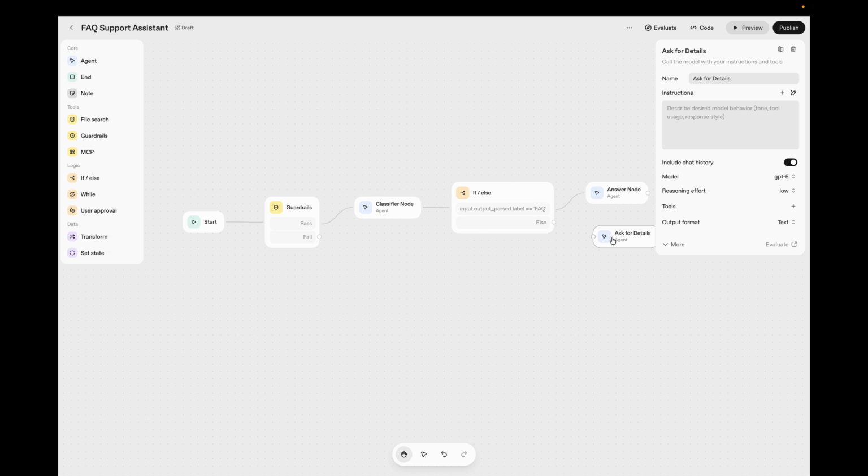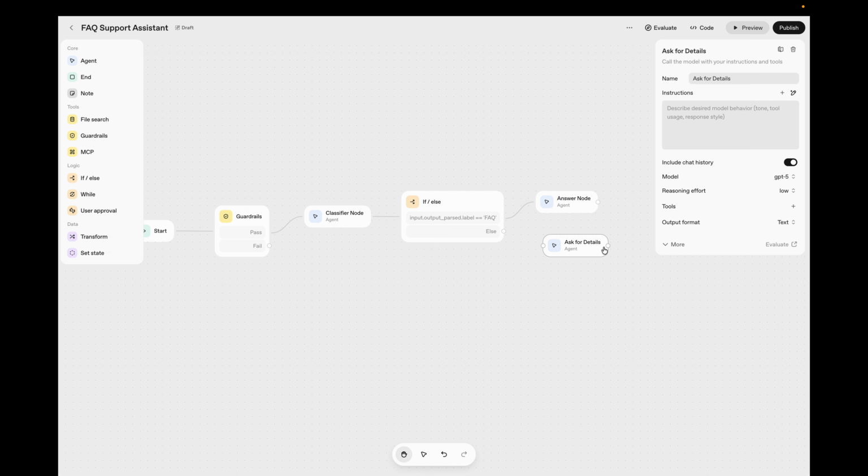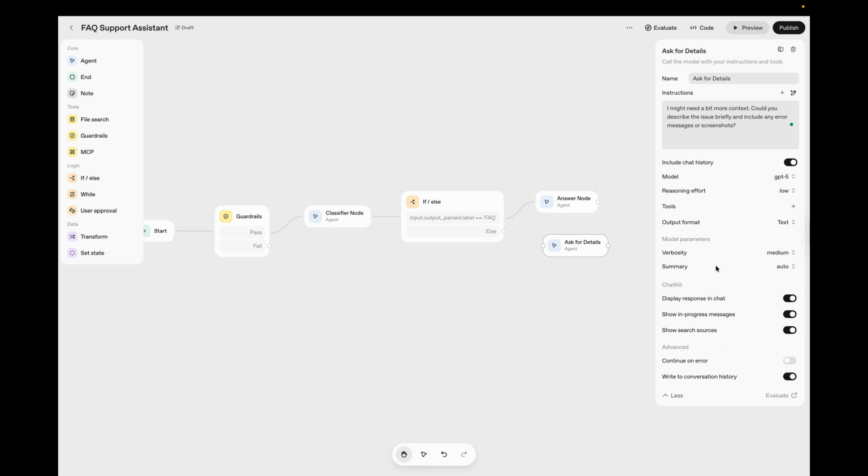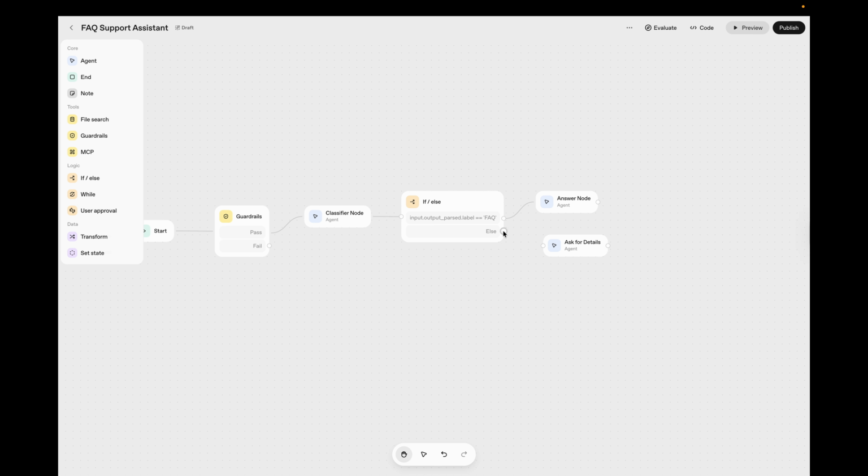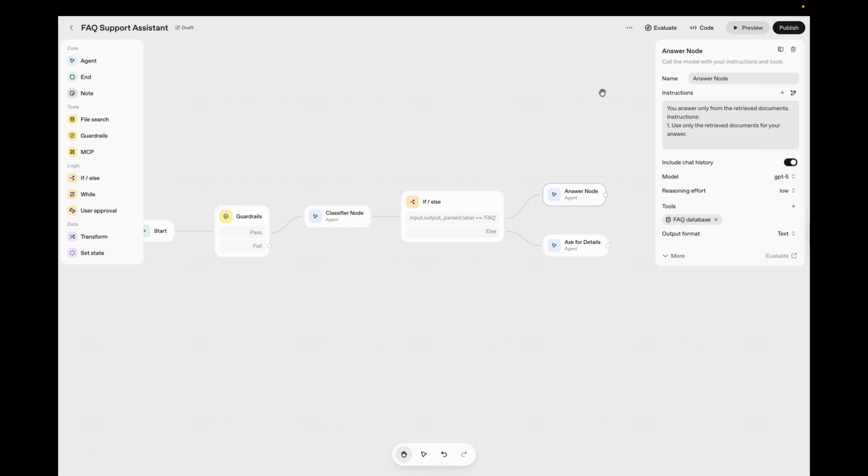This ask for details agent will look into the query and it will use GPT to generate a relatable answer. Also, it will ask for more details so that it can go ahead and create a support ticket or other stuff. So yeah, let's set it up, give it an instruction. And for the other stuff, I'm going to keep it as it is. Finally, I need to connect it with the logic node.